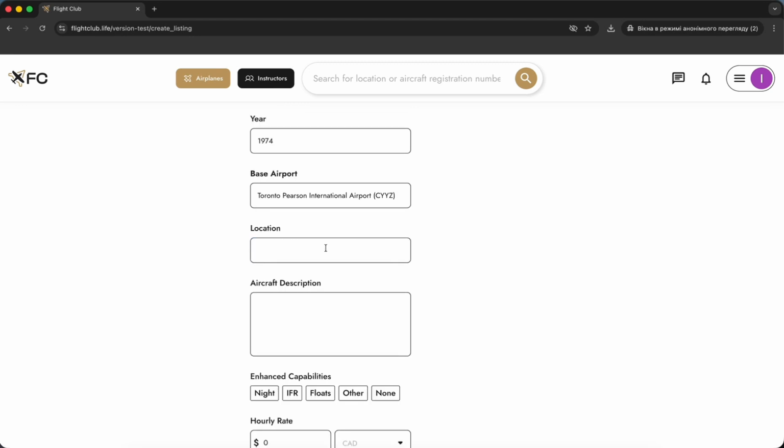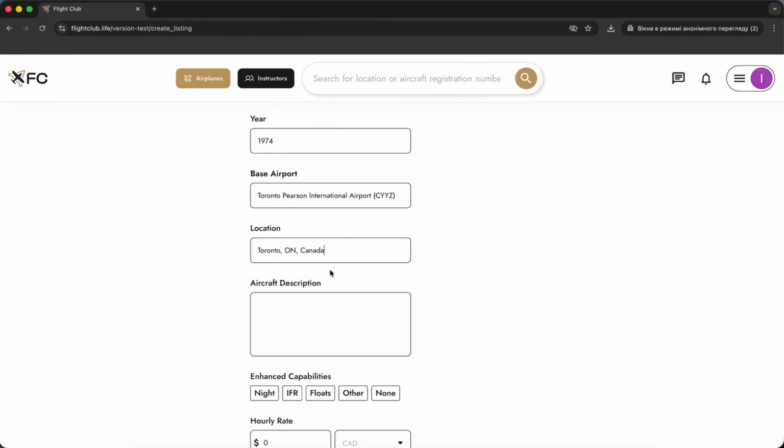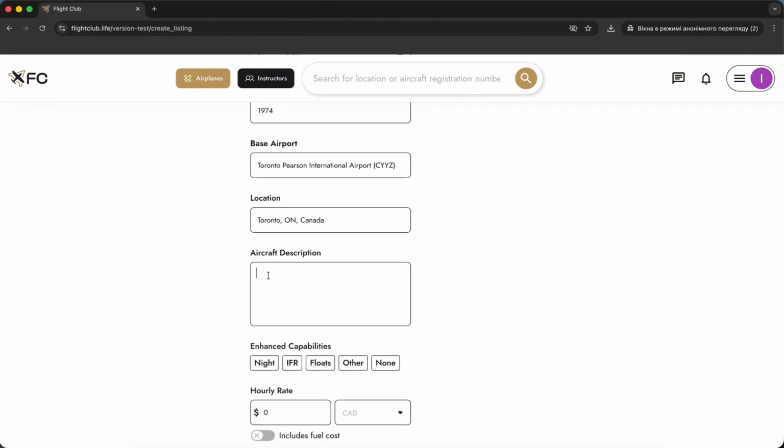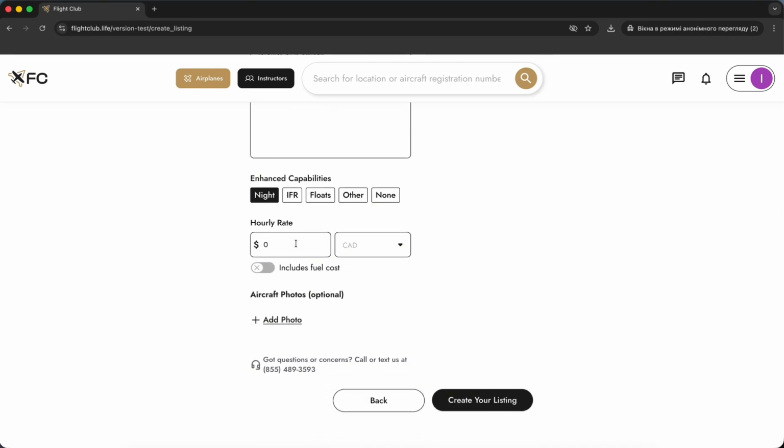Now search for your aircraft location. Here you can add the description of your aircraft. You can add what avionics or special equipment your aircraft has. If your aircraft has any enhanced capabilities, such as flying at night or IFR, you can select it. Here, I'm going to choose the price at which I want to set my aircraft hourly rate to be.